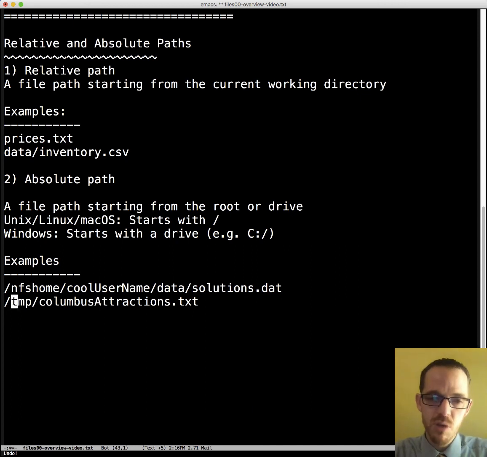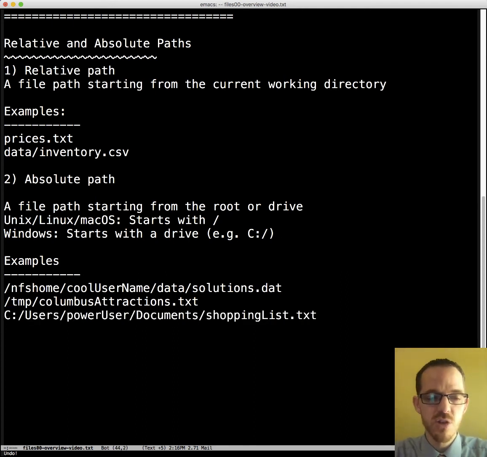We're going into the temp directory and pulling out columbusattractions.txt. Oh, this one must be a Windows one because we have C: on the C drive, /users/poweruser/documents/shoppinglist.txt. Now you may notice, well, wait, is this really a Windows file path? Because the slashes are forward slashes instead of backslashes. And so Python lets us use either forward or backslashes for Windows files. Isn't that nice of it?